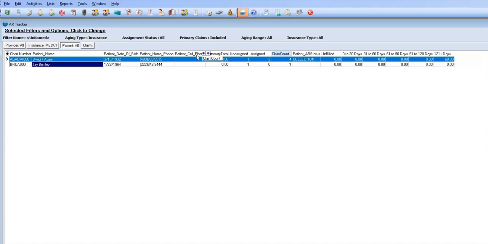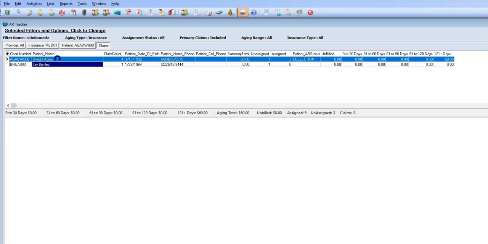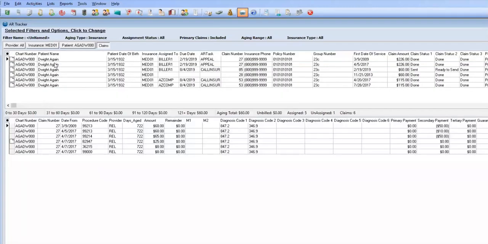Another nice feature is you can rearrange this screen and move your columns around in the order that you'd prefer. So now I've moved my claim count column and I can see that this provider has the most outstanding Medicare claims. I can double click on that patient and drill down on that and work on that patient's claims first if I'd like to.